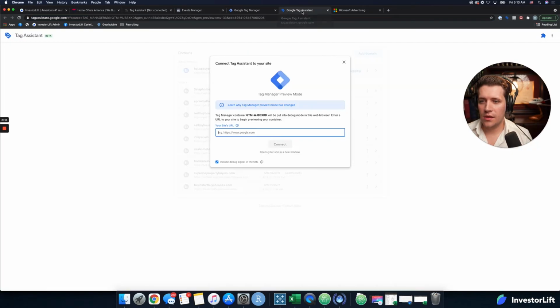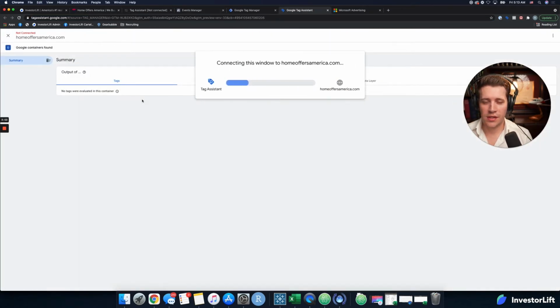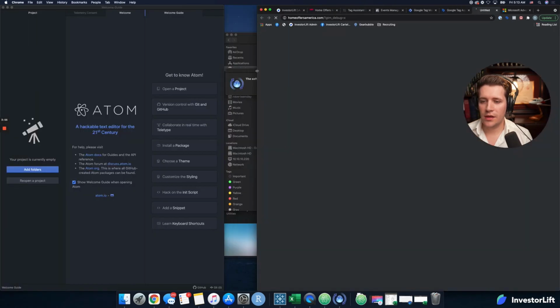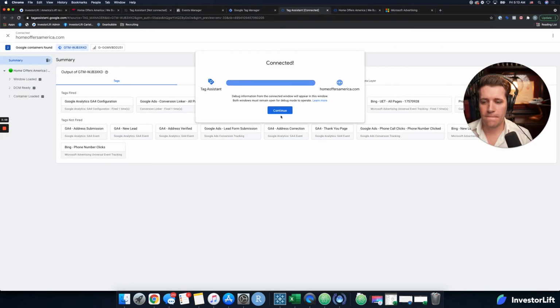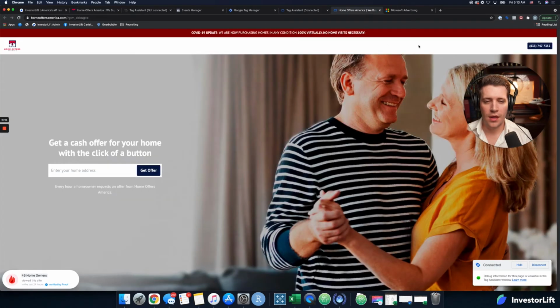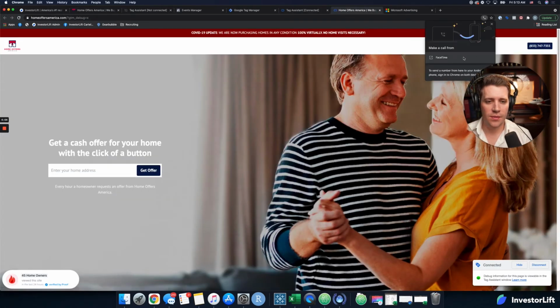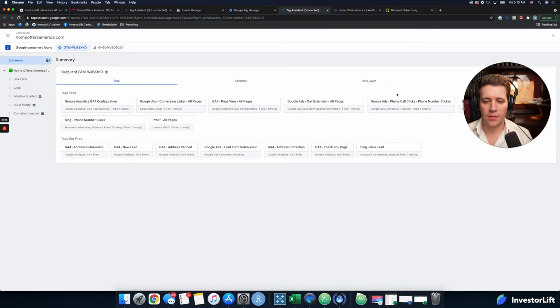And if you want to go test this again, you can just click Preview. Paste in whatever URL you're testing. Click Connect. Let's see if this connects this time, or my pop-up blocker blocks it. Yeah, we're good. And I'll just test this phone number. Okay. Bing phone number clicks. Boom, just fired.